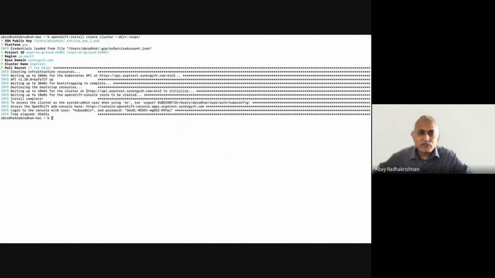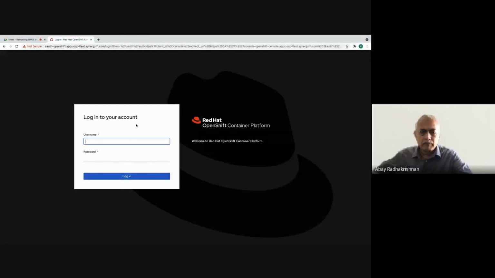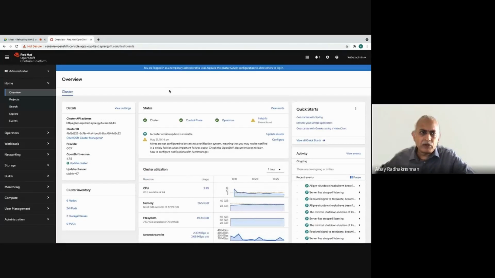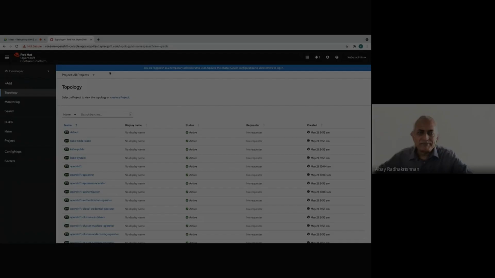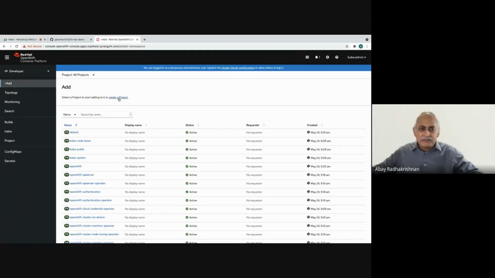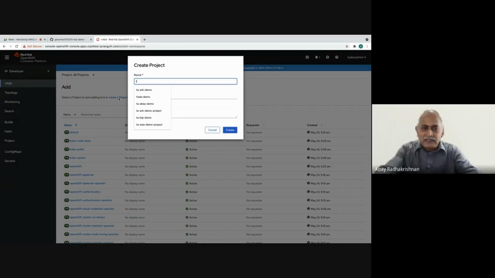Now the installation is successful. Now we use this link to get into the OpenShift web console with the user ID kubeadmin and the password that is generated as part of this process. Now we have successfully logged into the web console. We can be in the developer mode in order to create projects and do the deployment of the applications. Right, in that I'm going to create a project. That's where we'll be deploying the application. So I'm going to just call it with a simple name here.